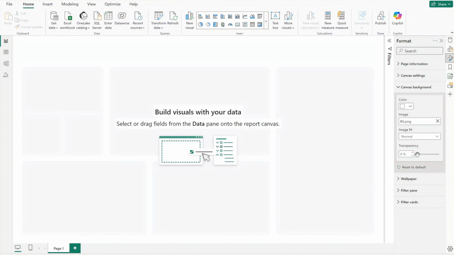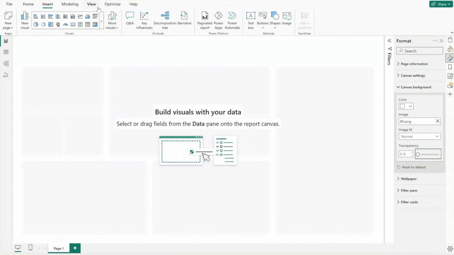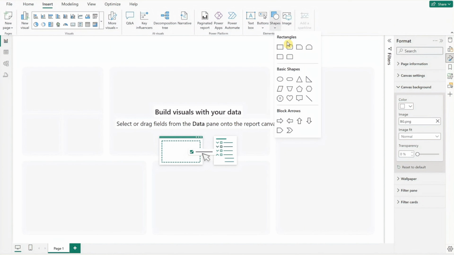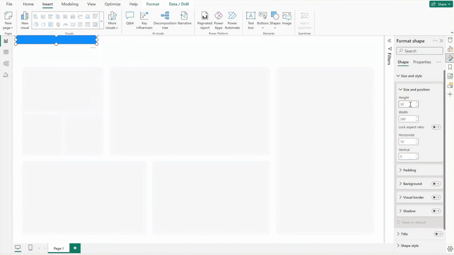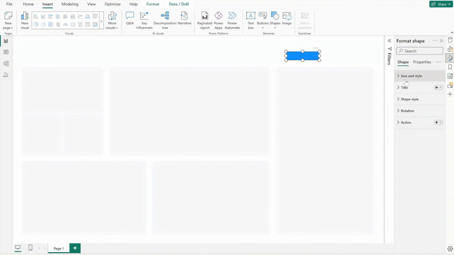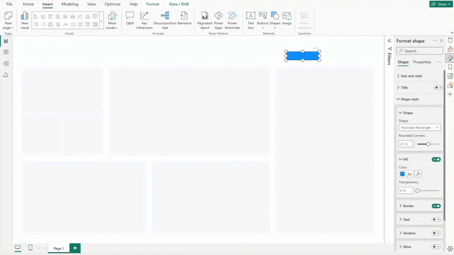Next, we'll add the colored shapes behind the selectors. Under the Insert ribbon, choose Shapes and select a rounded rectangle. Format the shape for size and adjust its position to where the filter will be placed. Then, adjust the fill color to match the theme. And turn off the border.